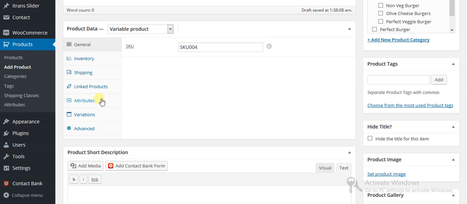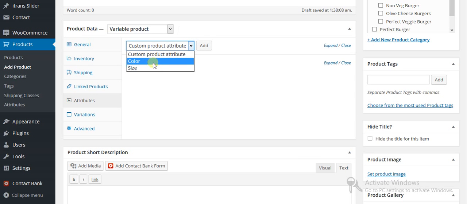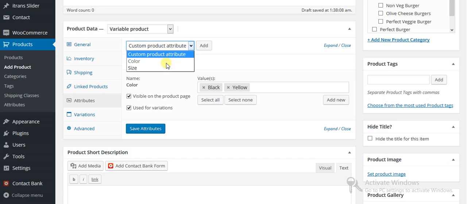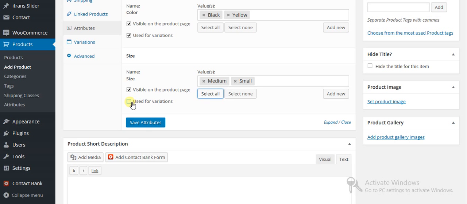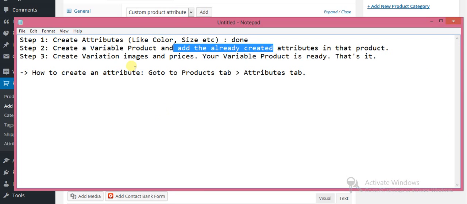Now, second step is go on to the attributes tab. Here we'll see in the drop-down list, color and size is already added. Just need to click on color and hit add. Here we have already created two attributes for color, that's black and yellow. Just need to click on select all, it will show here, and hit used for variations. In the same way, we have to select size and then select all and used for variations. Just save it. Alright, it's done. So second step is already completed. We have already created a variable product and added already created attributes in that product. That's done.